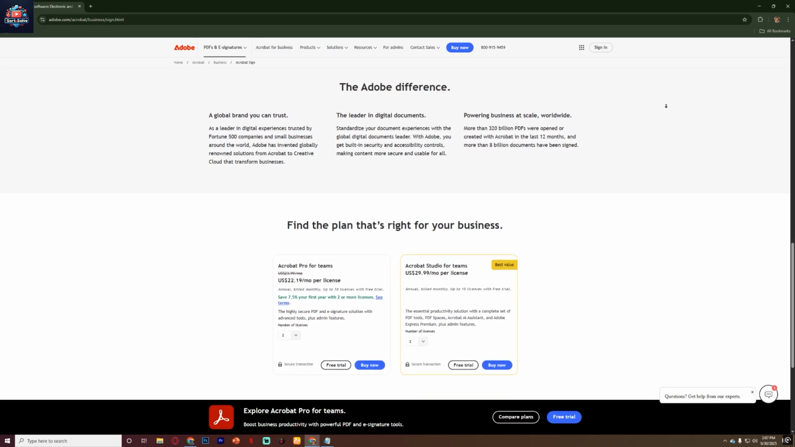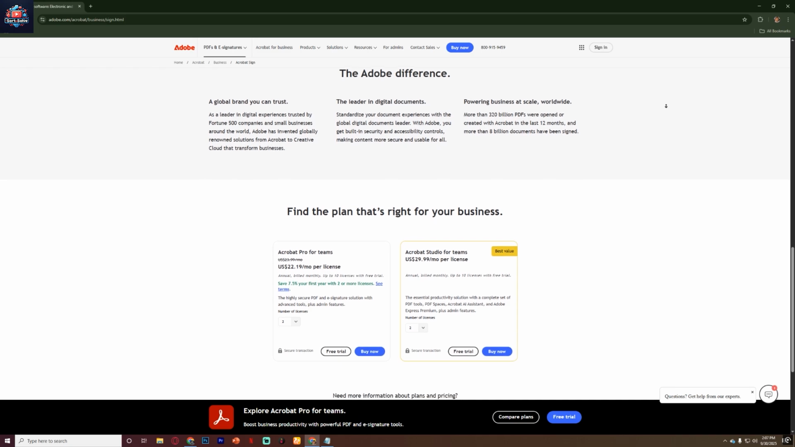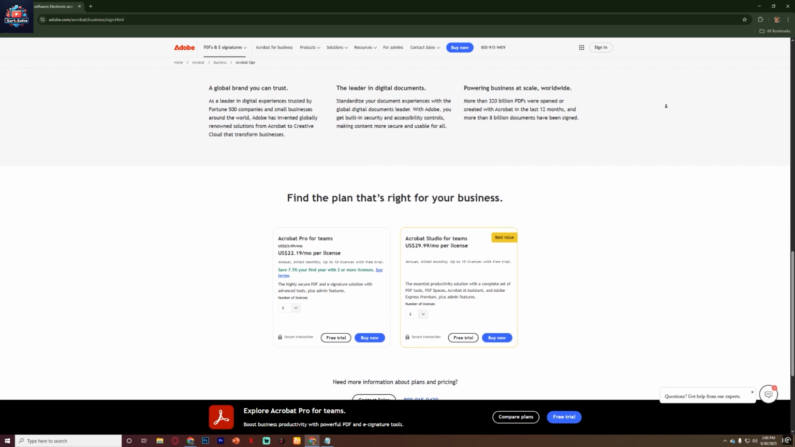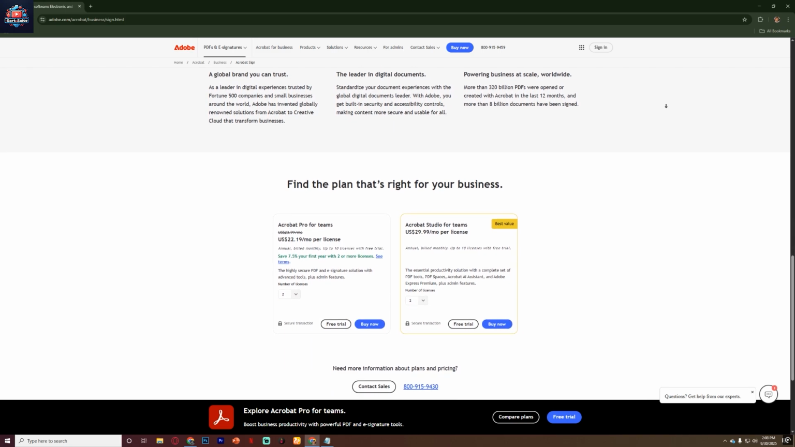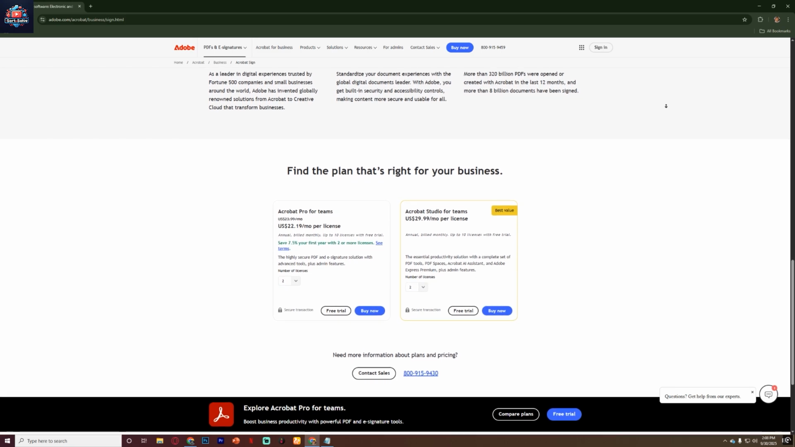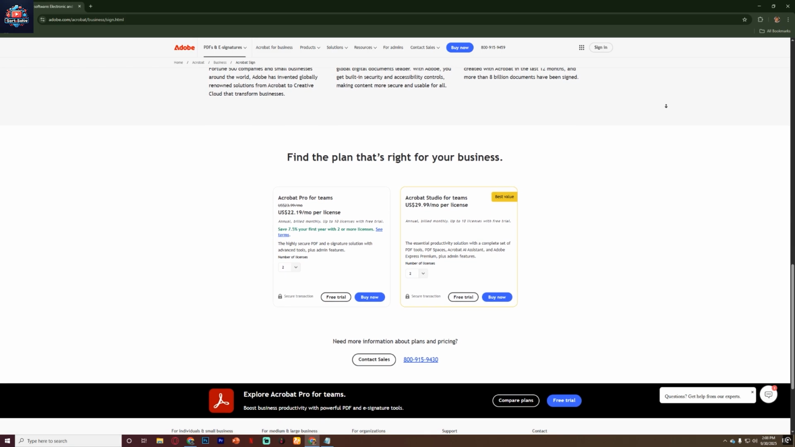And that's it. Using Adobe Sign is really just about uploading, placing fields, and sending documents out. Once you get comfortable with these basics, you'll see how much time it saves compared to traditional paperwork.